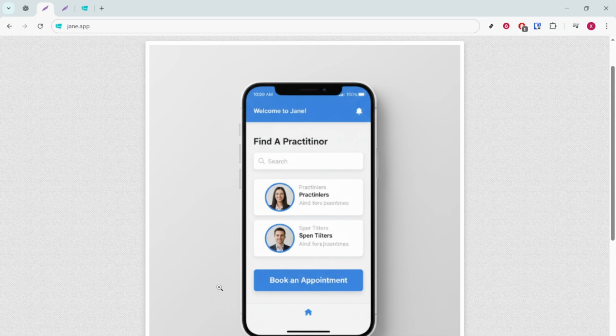Now set up your telehealth session. Head to your schedule and create an appointment just like you would for an in-person visit. Choose a service that you've enabled for telehealth, select the client, and pick the date and time. Confirm that the appointment is marked as an online or telehealth session. Jane will generate a unique, secure video link tied to that booking.